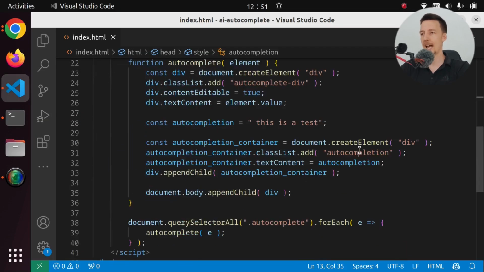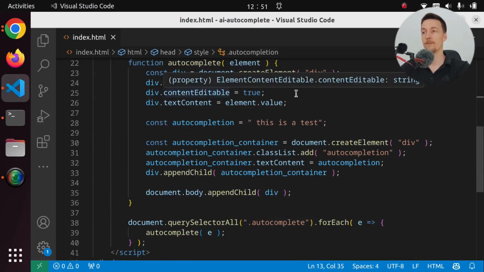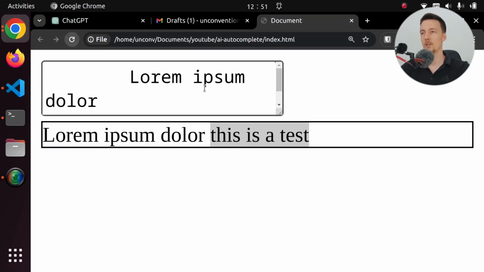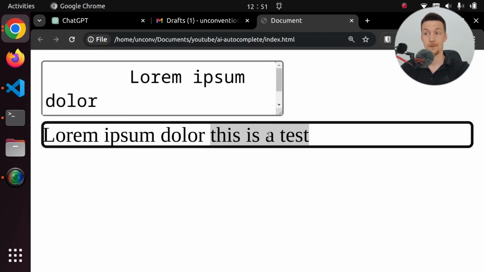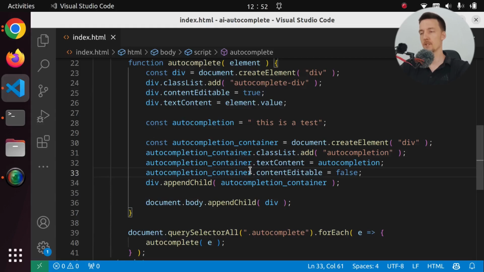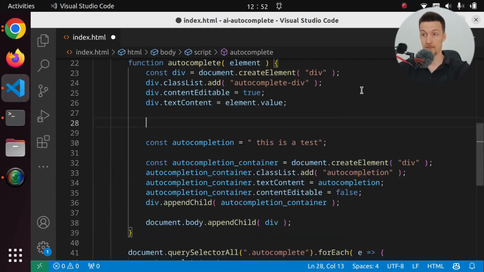Can I just add content editable false to this autocompletion? Not sure. Let's see what that will do. Yes, we can't edit this anymore, but we can edit this. Okay, so we are actually getting close already. But now we don't always want to have it in the end. It should really be wherever our cursor is. So we have to detect the cursor position. So how do we do that?